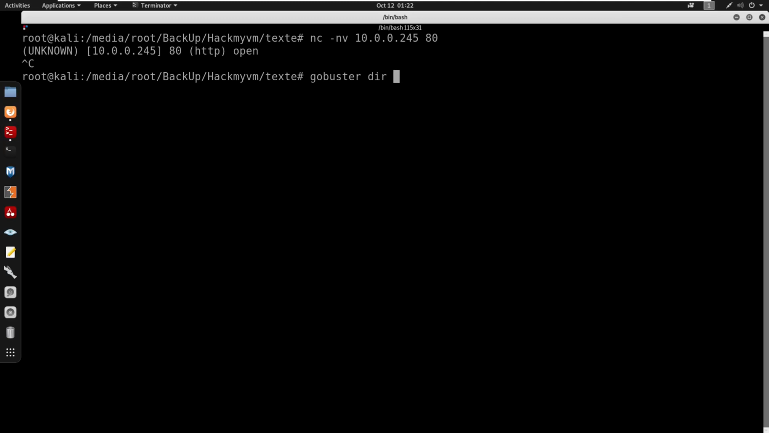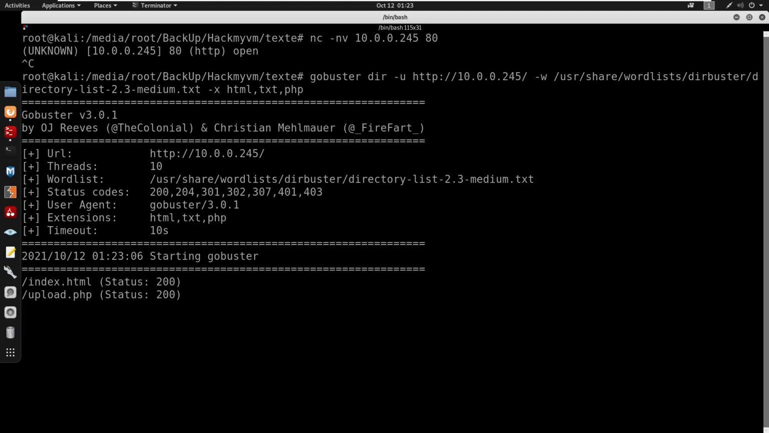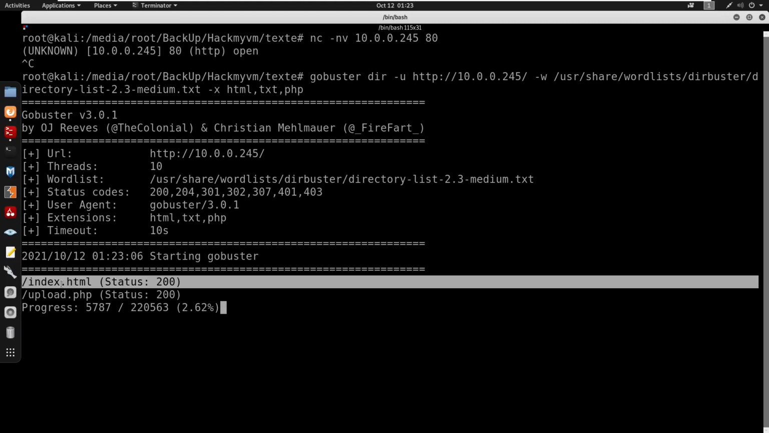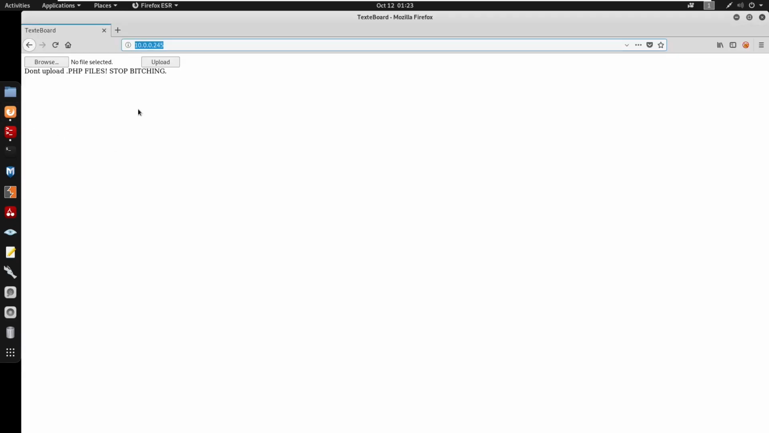uploaded, right? So I'm going to use gobuster in dir mode, -u with the IP address, -w for /usr/share/wordlists/dirbuster/directory-list-2.3-medium.txt. We'll do extensions as html, txt, and also php. So it does seem like there's only index.html and also an upload.php. So it doesn't seem like there's a directory for where the files are uploaded, right? I'm guessing there must be filtering for uploading .php files.